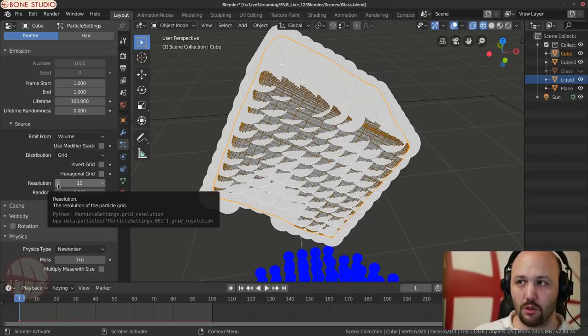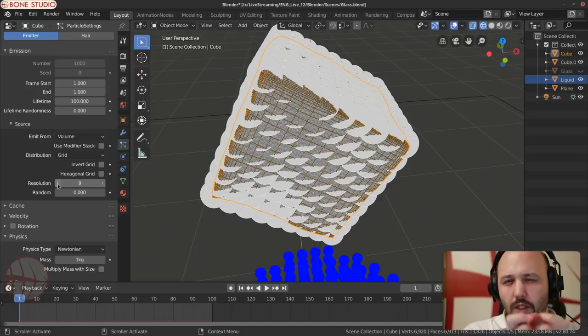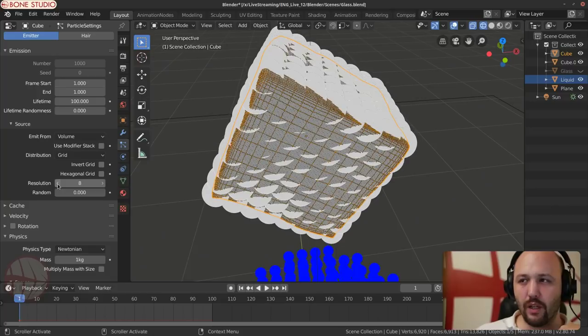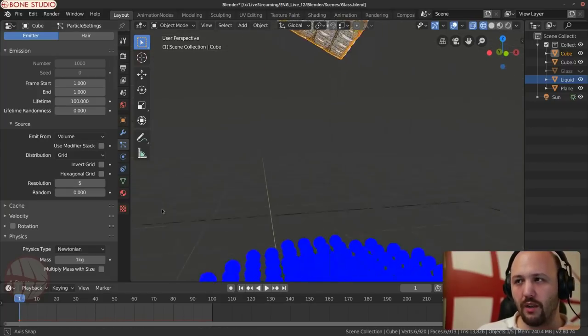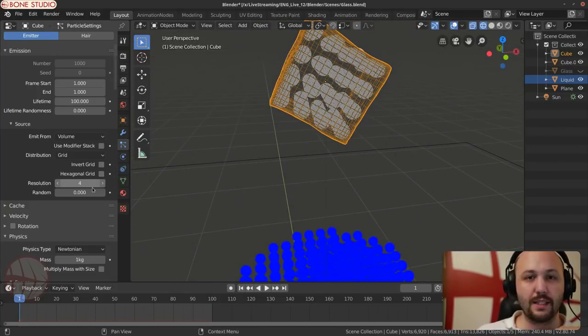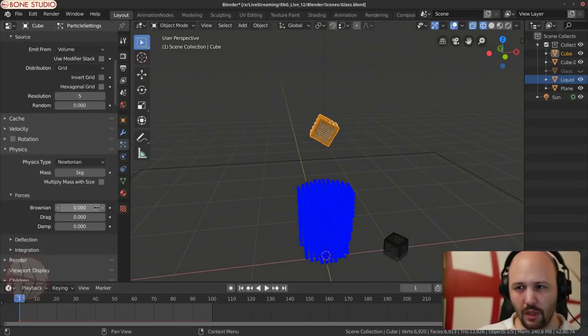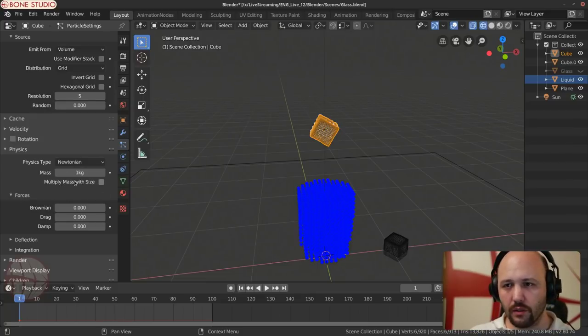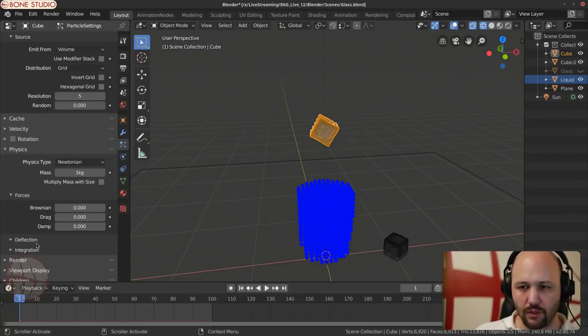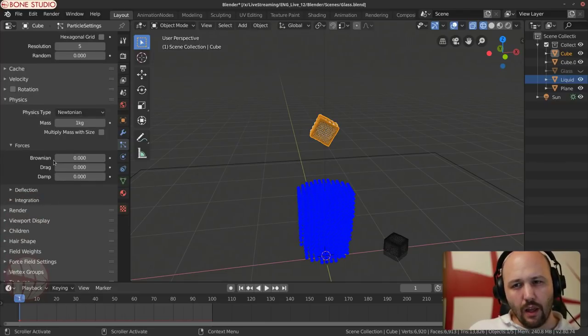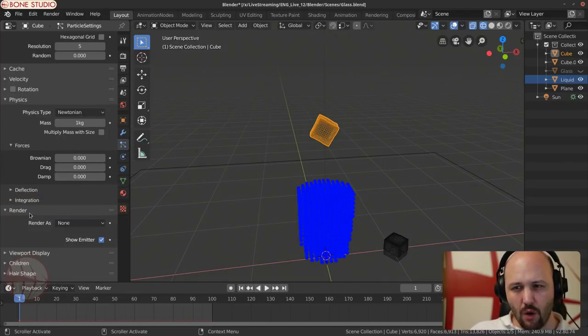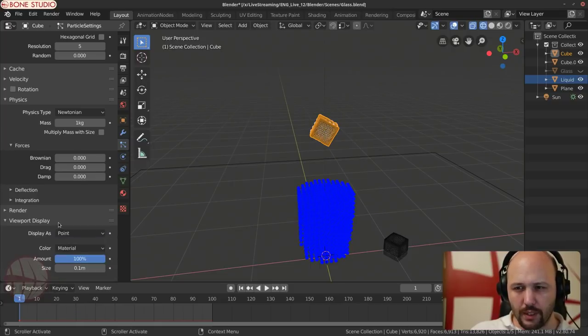If the particles are too big, we can reduce the size of particles, but in this case we don't need the particles to be super detailed, so we can just reduce the resolution and we are going to get the effect we want with less computation time. So this may work. And this is going to be Newtonian. We don't need to configure this as fluid, of course. And let's go to render, known as render, viewport display, points.